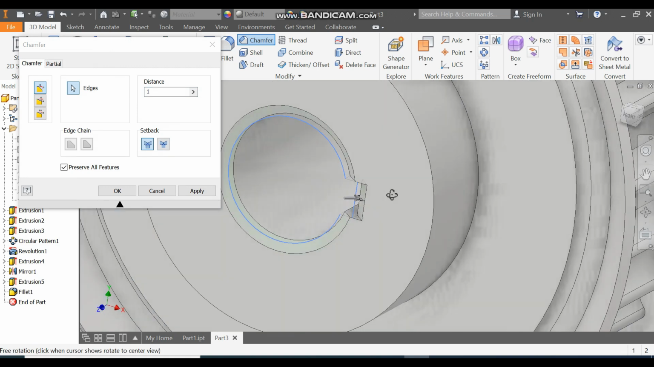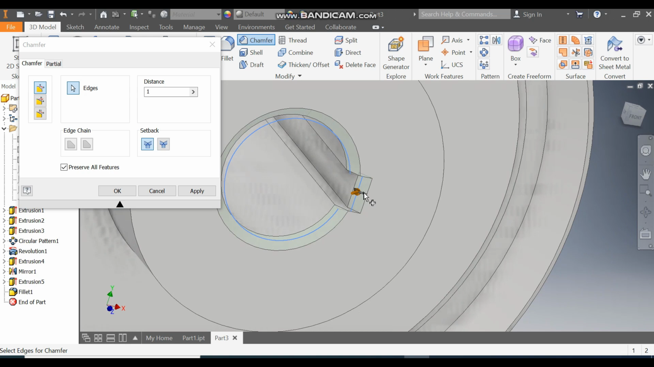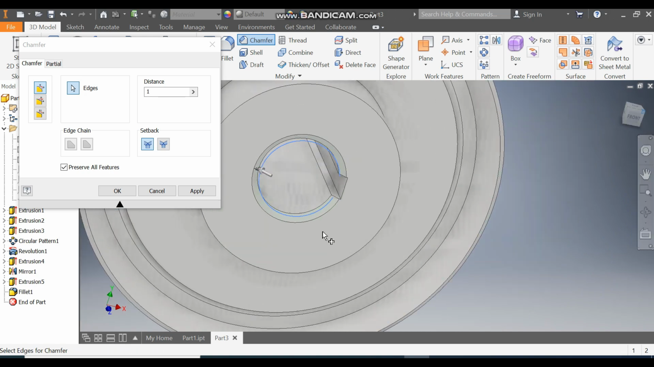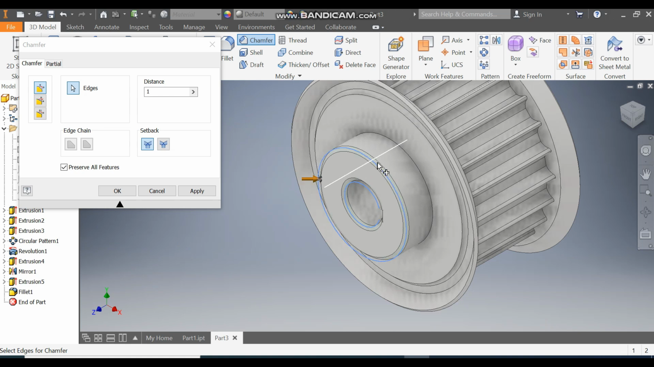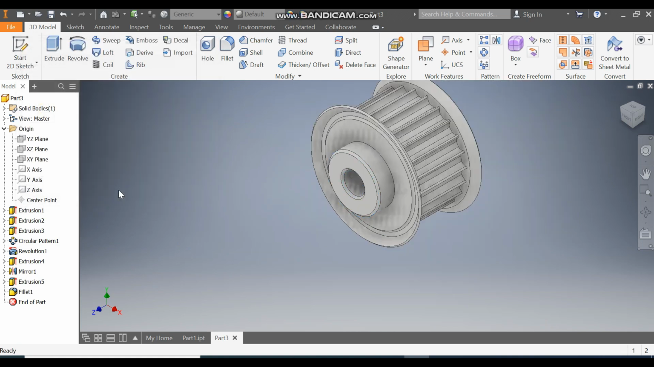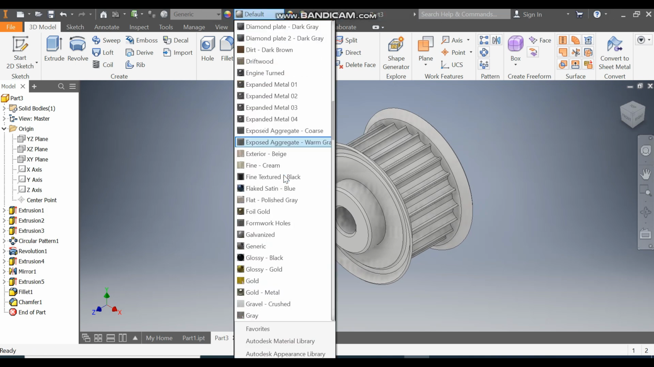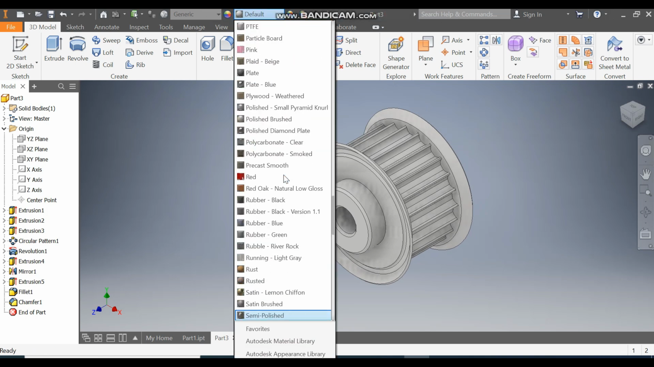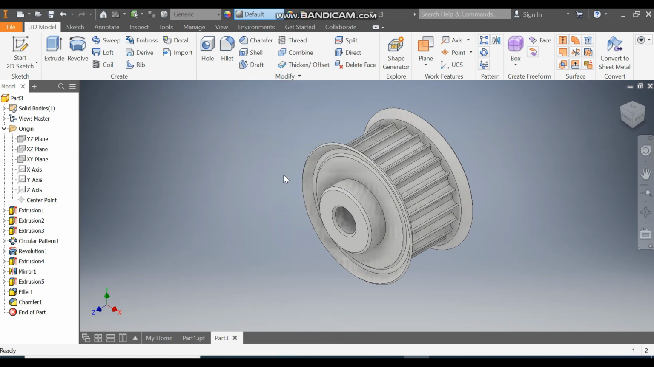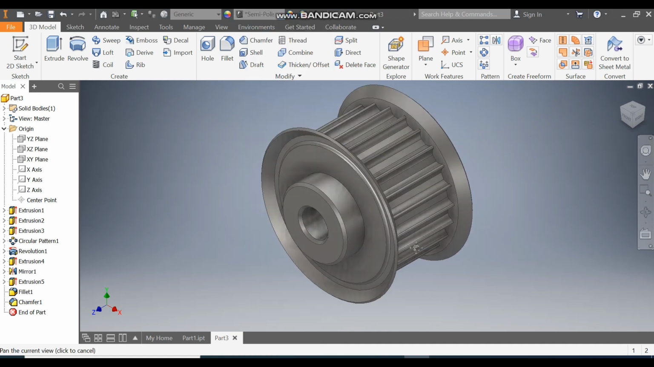Rotate, or you can just leave this. This is for the keyhole. Okay. And here select this corner. Press OK. Okay. Now here we will define the appearance. I'll take semi-polished and press enter. So this will be the final output.